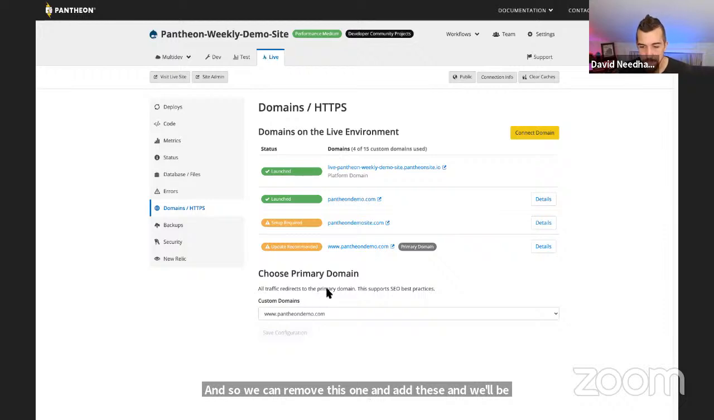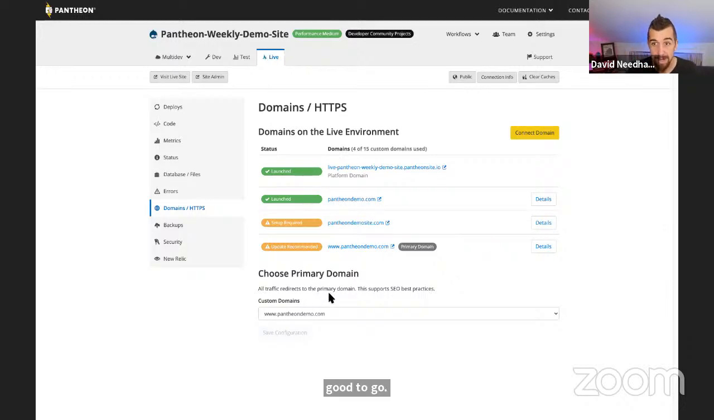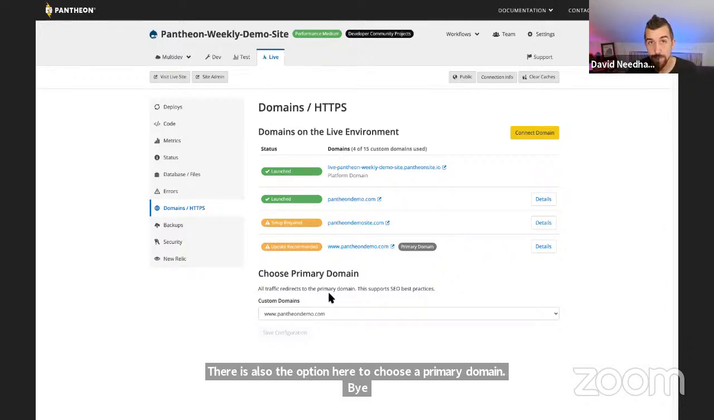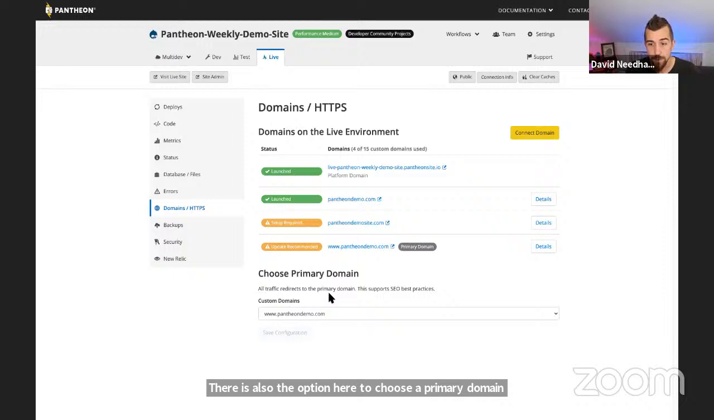There is also the option here to choose a primary domain. By choosing a primary domain, you're able to get automatic redirects from the other domains. This is important because for SEO purposes, Google and Bing and all the other ones penalize websites that have identical content. If multiple websites have identical content, that's seen as being potentially spammy. There's something a little suspicious going on there.